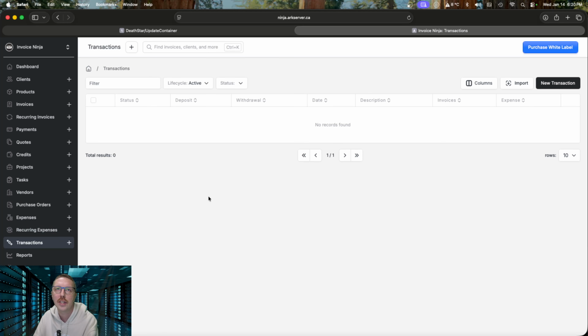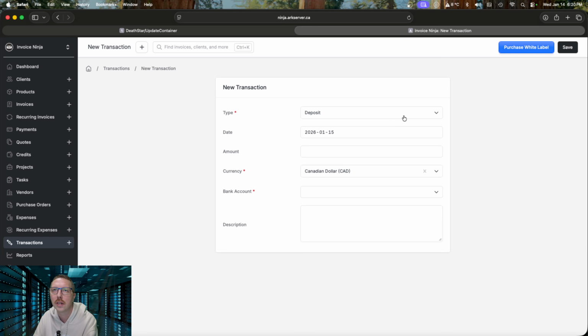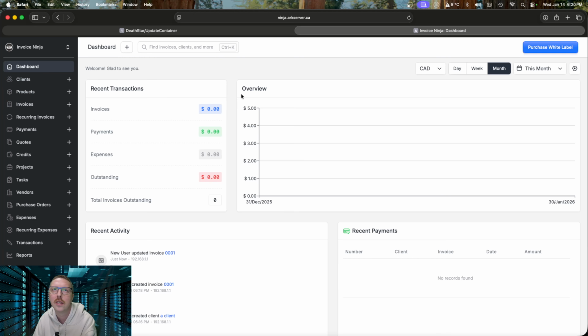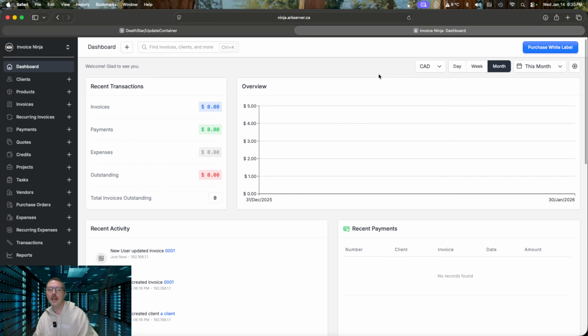And then transactions, what's this here? You can do your bank transactions. And in some cases, if you're in the States, you can actually connect your bank to Invoice Ninja to import your statements and then delegate them through the transactions tab here, how you see fit. But yeah, with all that said and done, I think I'm going to end the video here.